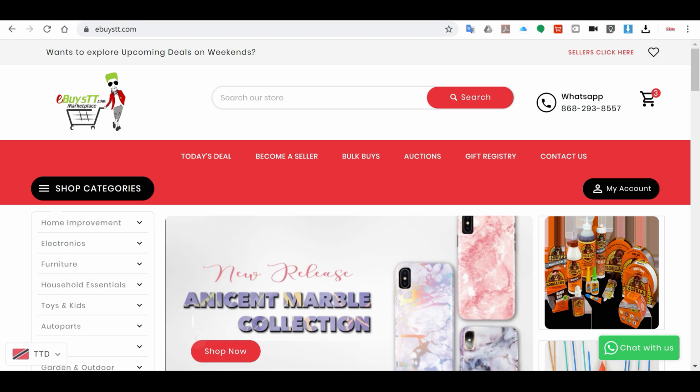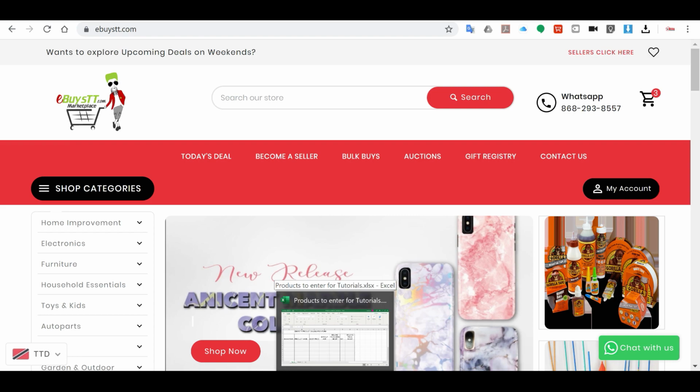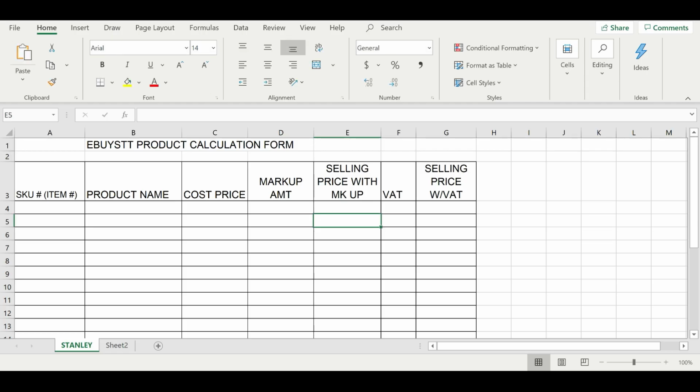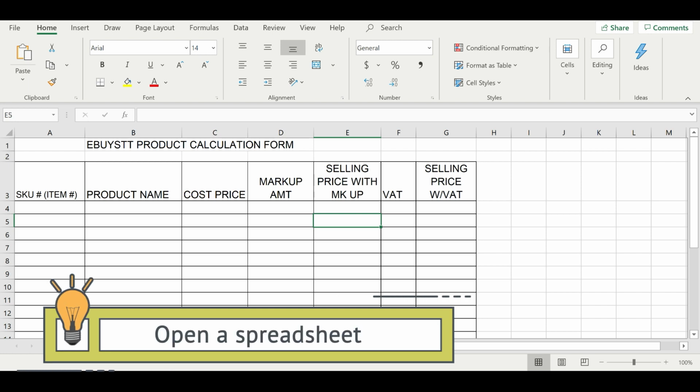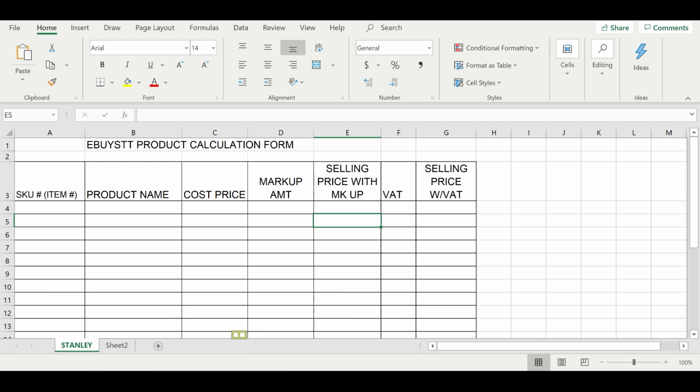Also, open a spreadsheet such as Microsoft Excel or Google Docs. Google Docs is free to use once you have a Google Gmail account. On this file, I will call it Product Calculation Form. Of course, you can name it whatever you want. The purpose of this spreadsheet is for you to keep a record of the products you have on our website. Also, it is to calculate your prices.